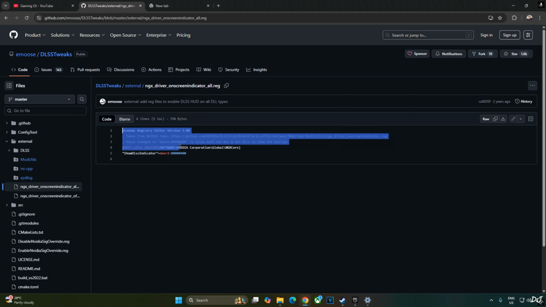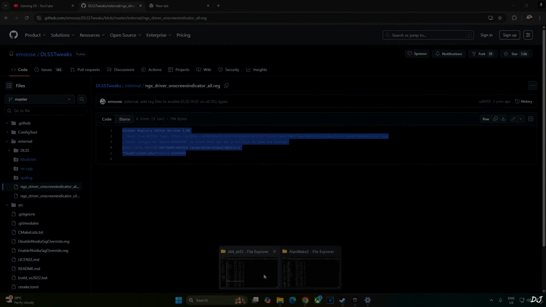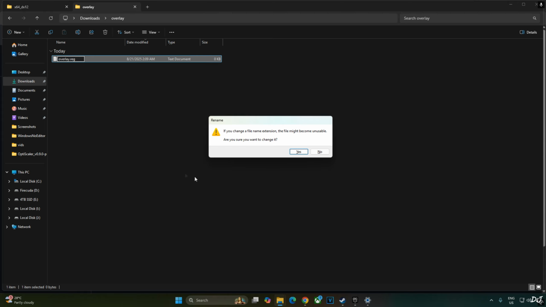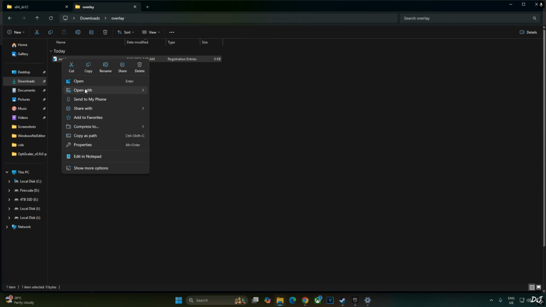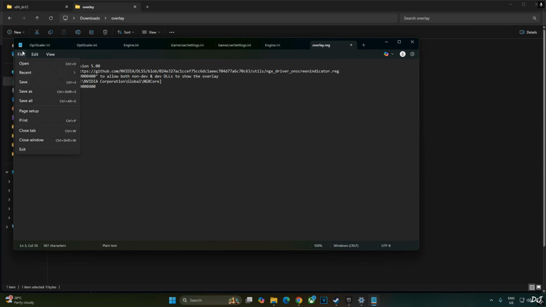We'll activate the overlay by executing this registry code provided by Emos. Copy the lines. Create a new text file anywhere on your PC. Name it anything you want. I'll just name it as overlay. Change the extension from .txt to .reg. Hit enter. Yes. Select the file, right click, open with Notepad. Paste the lines here. Click on file, click on save, close and run this registry file.